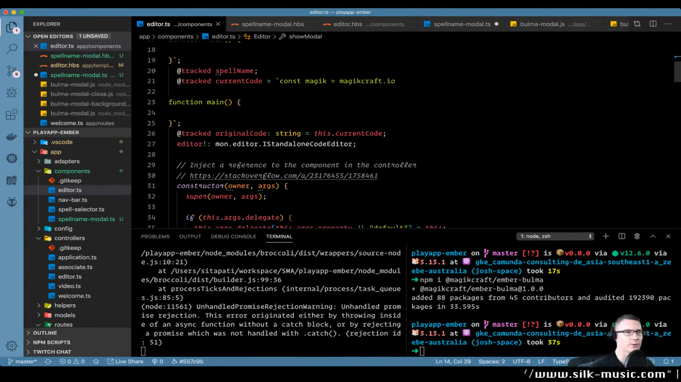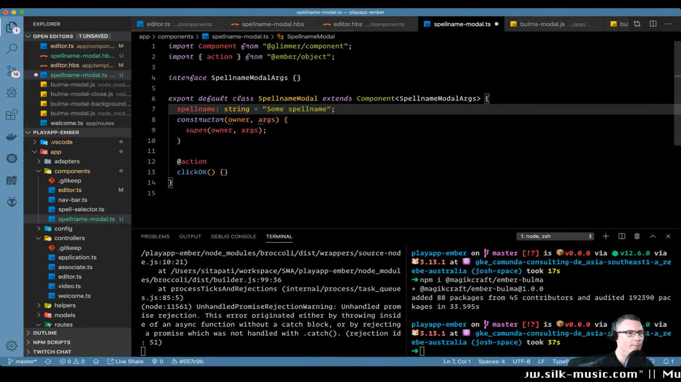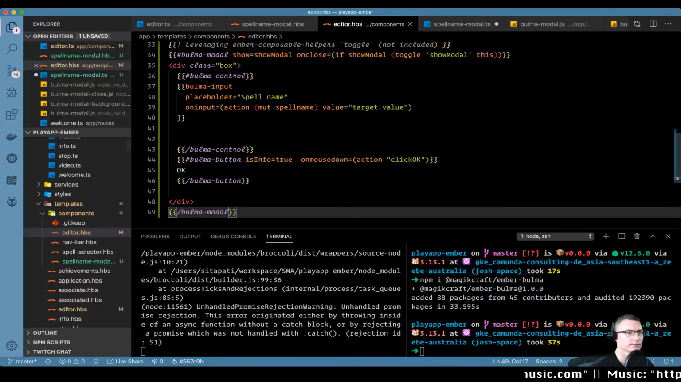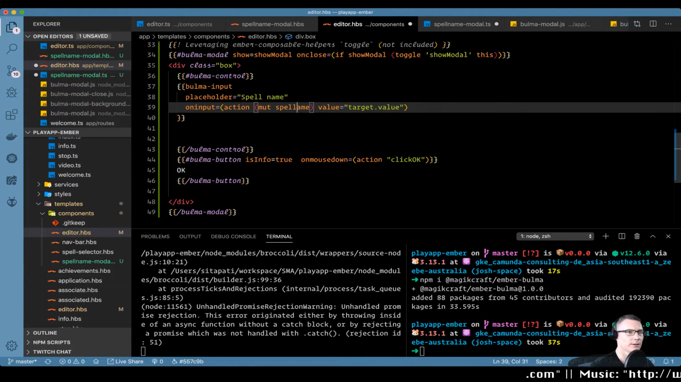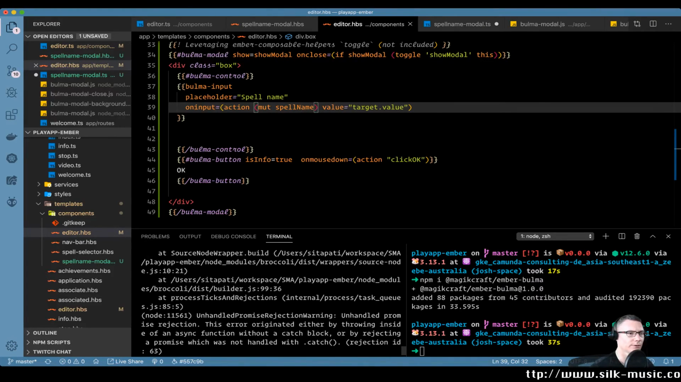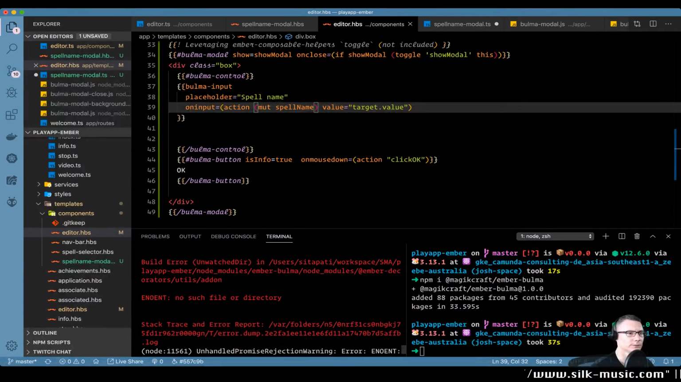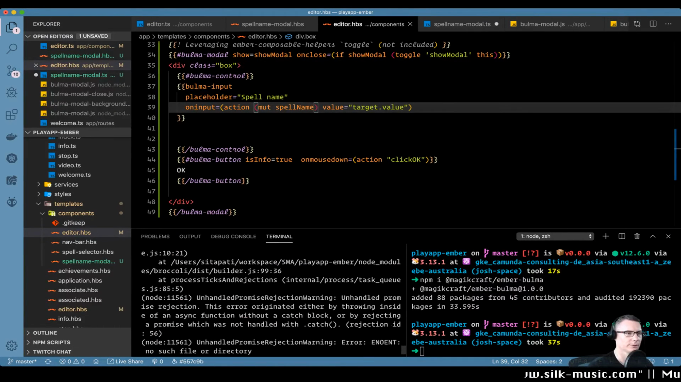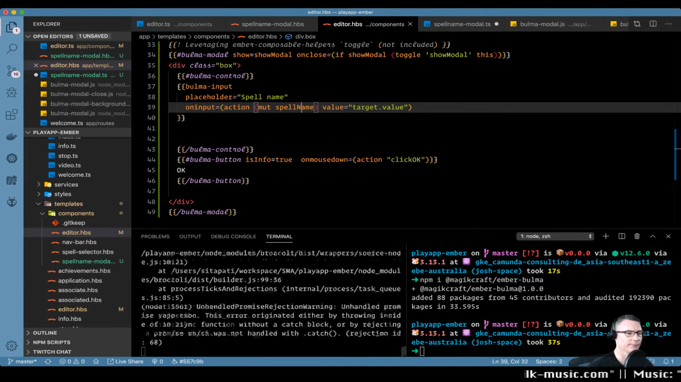It already has something called spell name, which is with a capital N. Like that. Save that. Actually, we don't need to. Nah, just not happy at all about that.